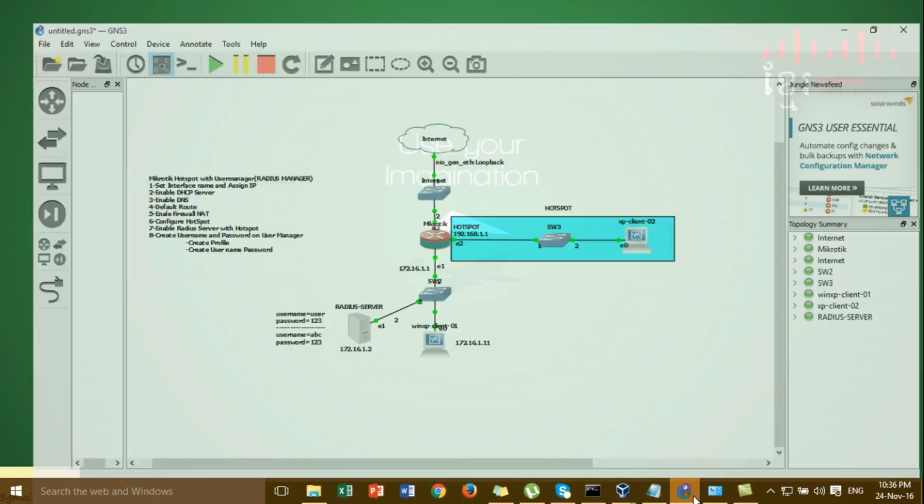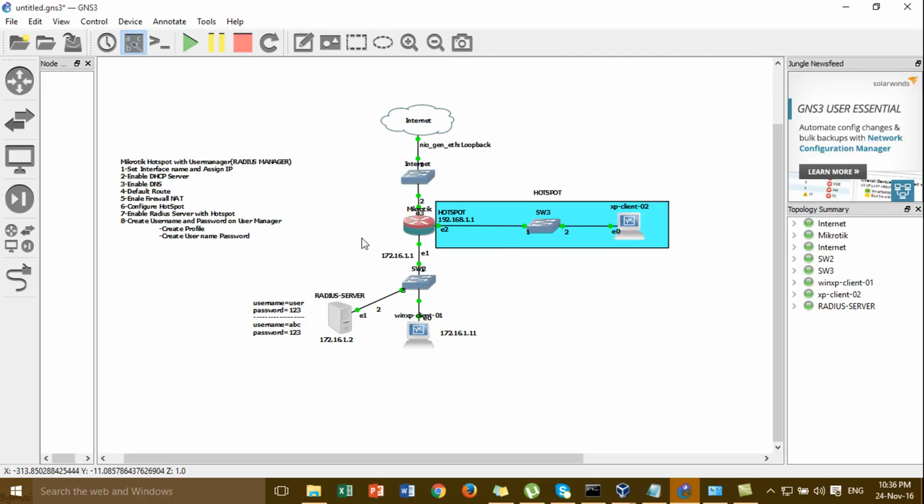Okay, and then I'm going to GNS3. This is the GNS3 software that I'll use to show you how to configure the Mikrotik router hotspot with the User Manager and RADIUS manager, or RADIUS server.